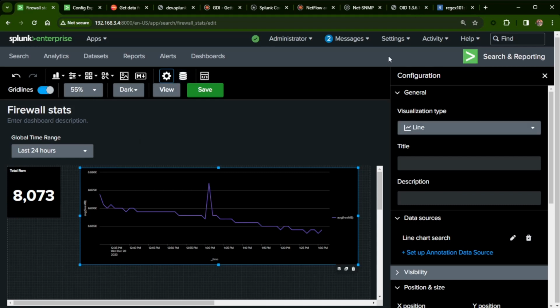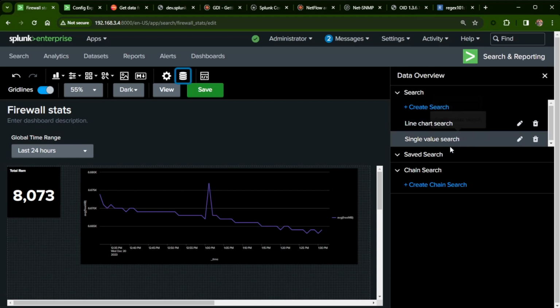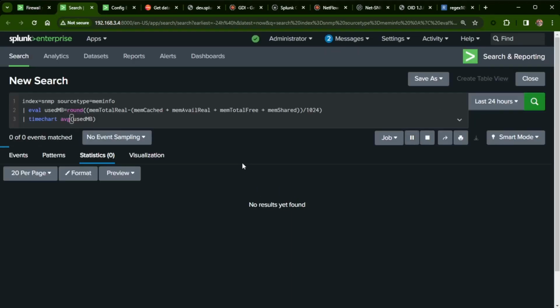Another way we can do this is create our new search, and you can see each time I've created one, there's a line chart search, single value search. I can go rename these. I can also create a new search here, and I've already got the new search that I want saved. What I'll do is copy it here, paste it here, and then open a new search and show you how it works, and we'll make sure it works first.